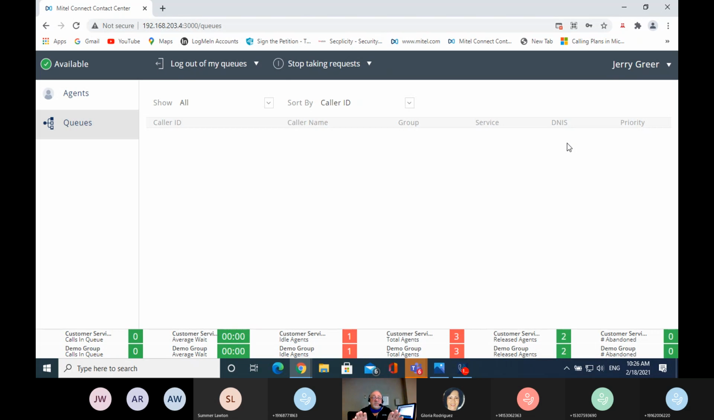But as far as the customers are concerned, agents are going to log in, they're going to log out, they're going to stop taking requests and start taking requests, and calls are going to come in, and automatic callbacks are going to happen very similar to the way they did before, just in a slightly different place.